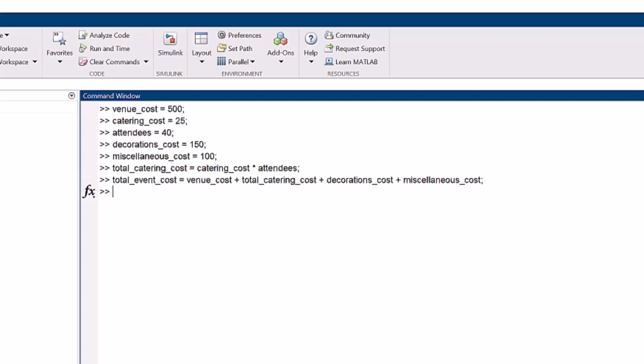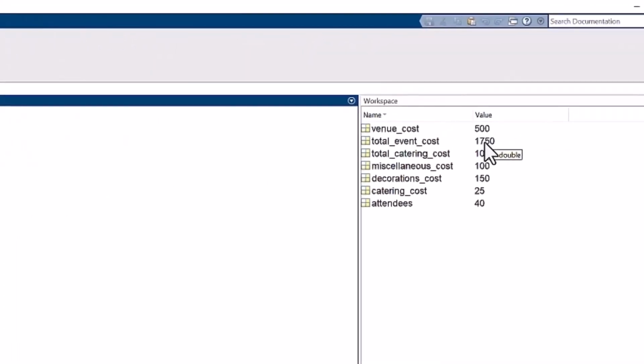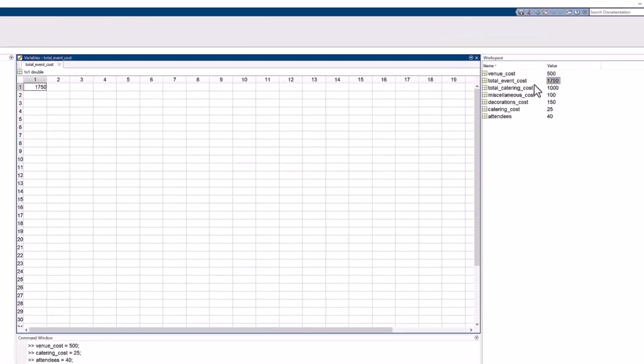You can see their values in the current workspace. If we double-click on one of them, you can see the details for that variable. For example, if we click Total Event Cost, the variables window pops up, and the value is 1,750, which is the same as our hand calculations.